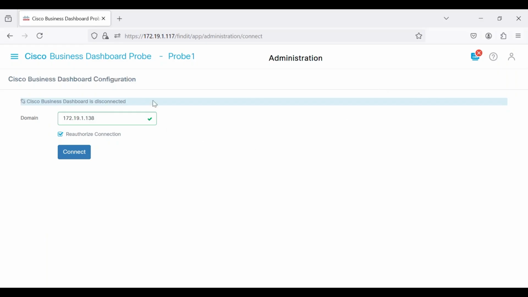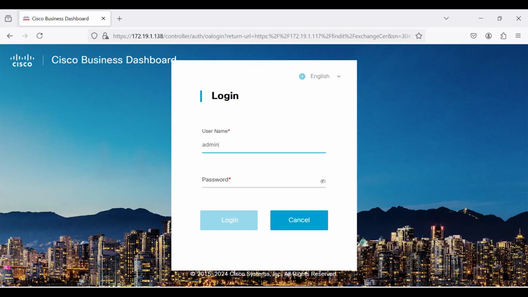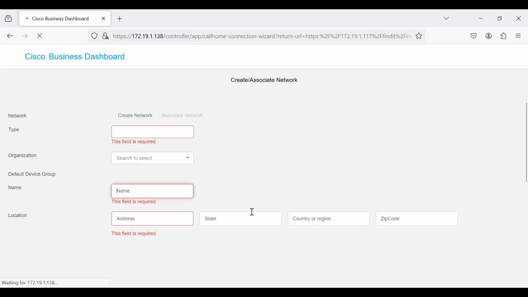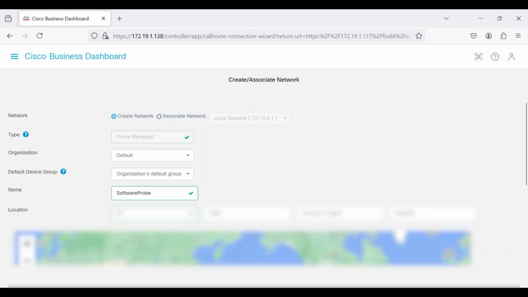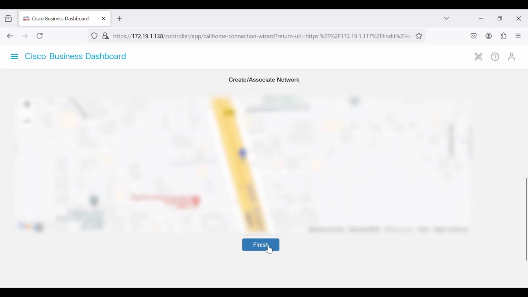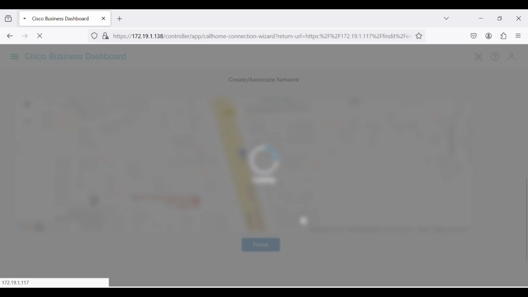To connect the software probe to CBD, go to the probe and provide the domain or IP address of the Cisco Business Dashboard. Make sure to check the Reauthorize Connection option and click on the Connect button. Enter the credentials when prompted. If organization details were not created, enter the information in the provided fields. Enter the address based on your location. Once complete, click Finish to connect to the dashboard.